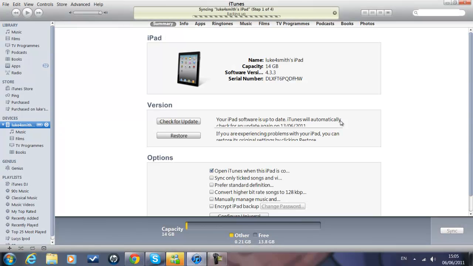Sync in progress. I mean, you can get rid of songs off of it if you want, but I'm chucking all my songs onto it, so it'll be good, you know. So anyway, this is the basic setup. So let's give this a little read.